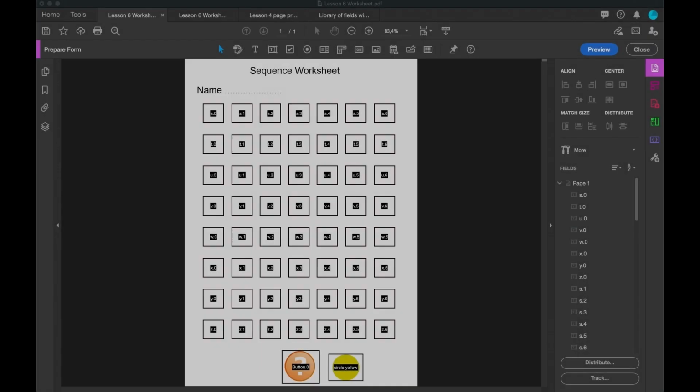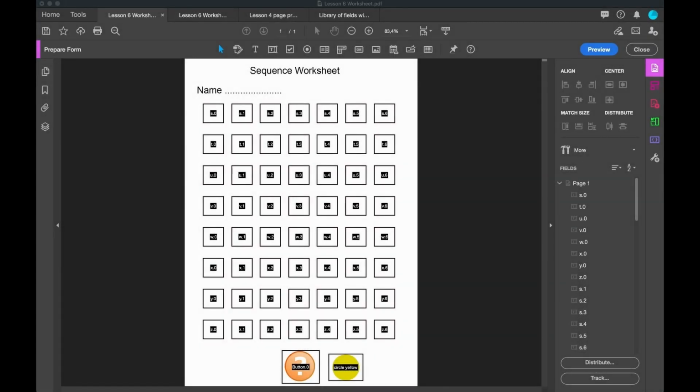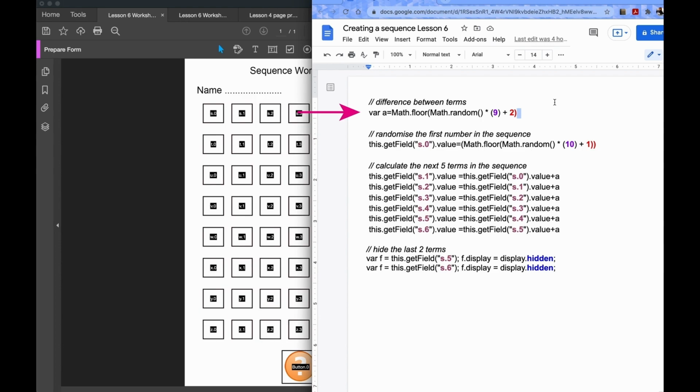Now for the coding. We already have the coding more or less for the first question, which contains the fields from S0 to S6. The first line of coding is the difference between terms. The second line of coding is the randomizing of the first number in the sequence. Then the next set of coding is calculating the next 5 terms in the sequence. And the last section is giving the instructions to hide the last 2 terms. But we want to make a few small changes here.